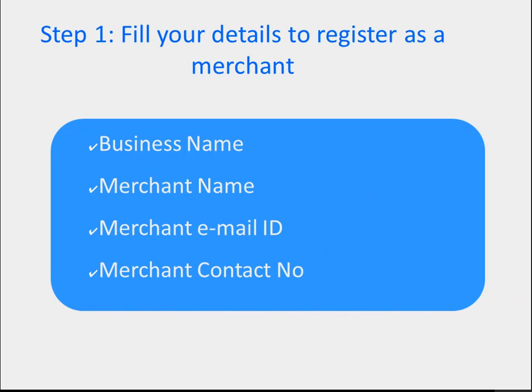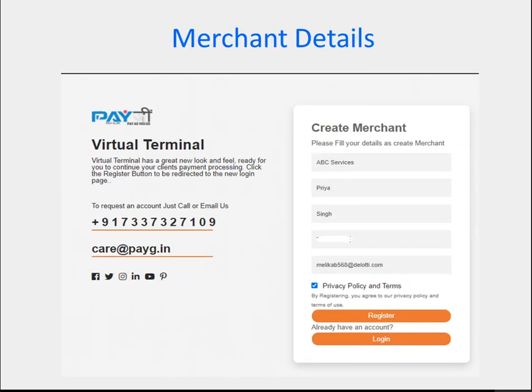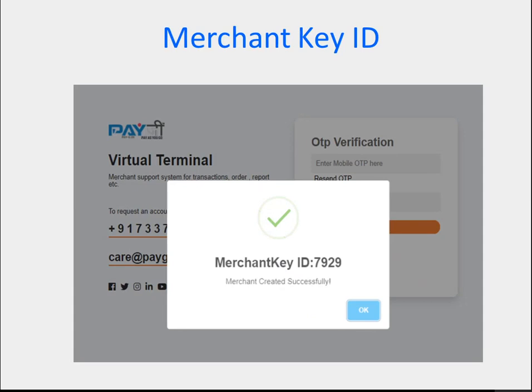Now let's get started with step 1. You need to fill in your details to register as a merchant. You need to provide your business name, merchant email ID and the merchant contact number. This is the format to create a merchant account. You can see here, first you need to provide your business legal name, merchant first name, merchant last name, admin user mobile number and the admin user email. I have provided this information to register as a merchant. After clicking the submit button, you get your merchant key ID in this way.